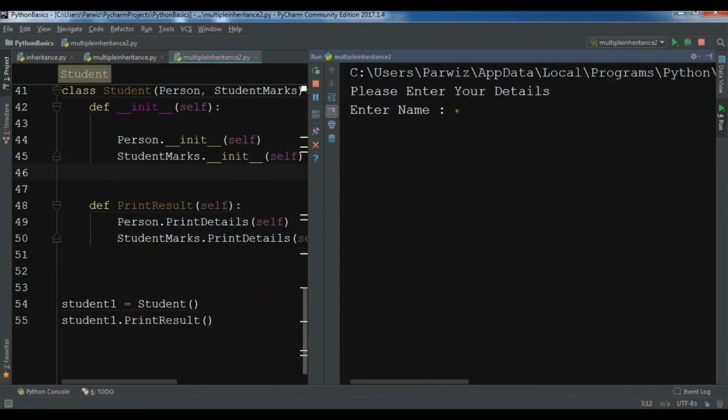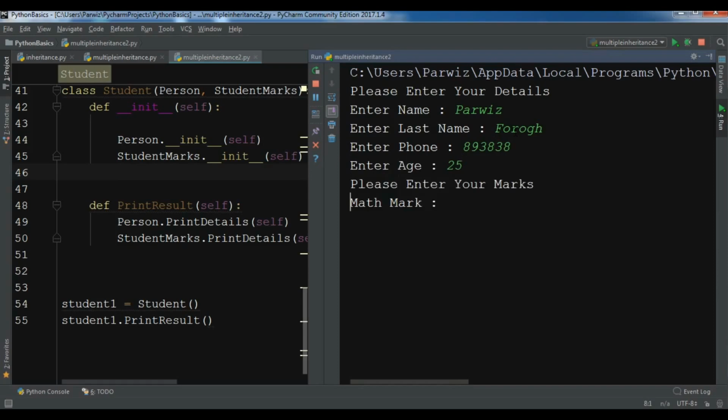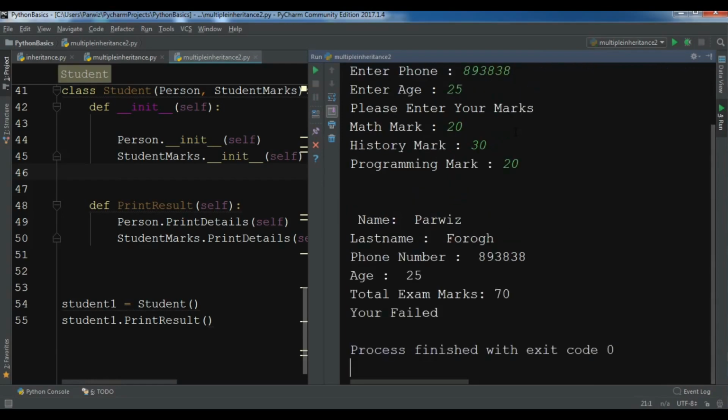Okay, please enter name. So let me enter last name, so like this. Enter phone number, for example you can give a phone number. Enter age. Okay, now please enter your marks. Let me enter, for example this time I want to fail, so 20, 30, and also let me give it 20. Okay. Now you can see it printed name Parvez, last name Fro, phone number this, age 25, total exam mark 70 because it's less than 80 and it's telling me that you have failed.